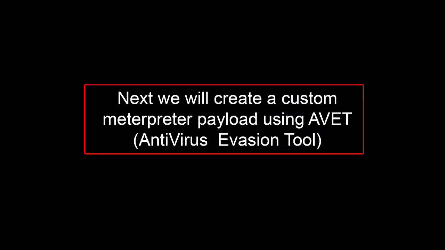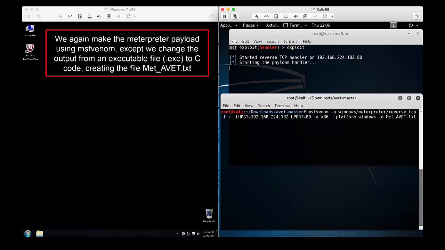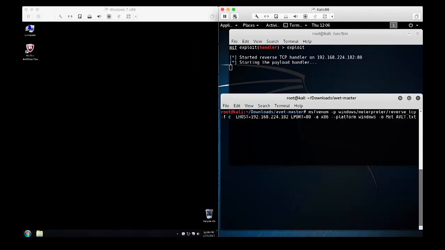Next, we will create a custom Meterpreter payload using AVET, Antivirus Evasion Tool. The payload will still be capable of doing the same things and will still connect to the same server as it previously did. However, it will be highly obfuscated, similar to what a packer might do to a file.